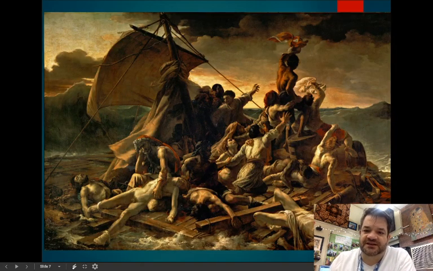We want to take a look at this piece. Now, this is called The Raft of the Medusa by an artist named Jericho. As you look at it, what do you notice? Now, let's look at it in terms of line. He actually does give us some lines here. He gives us lines and lines and lines and lines.